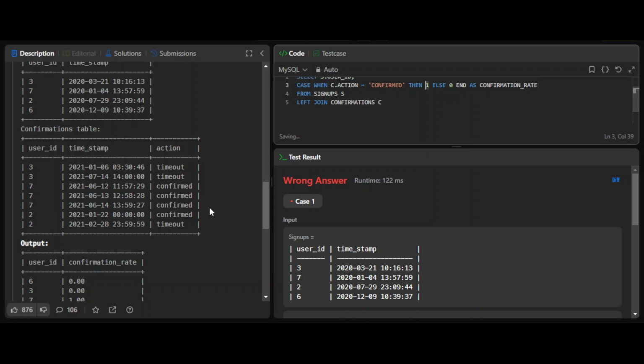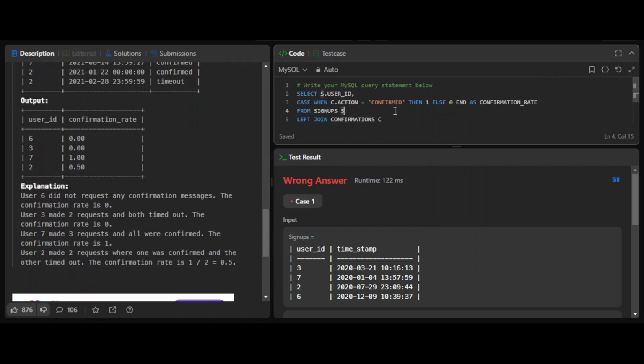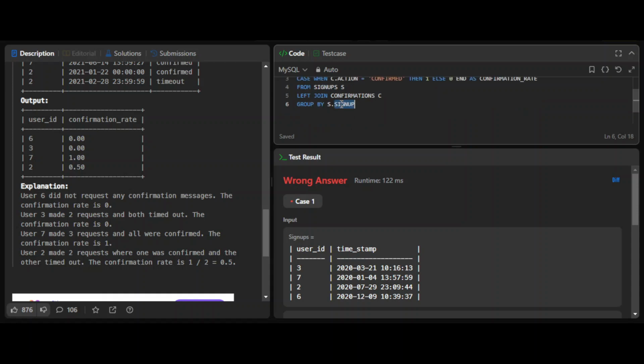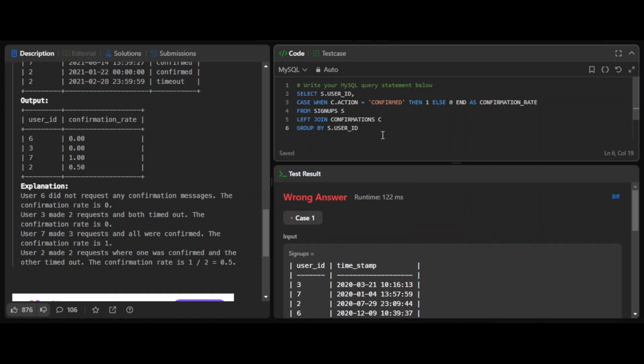But this is not it. We have to group this by user ID, because whenever we are making an aggregation, we have to group it. So group by S dot signup user ID. All right. Now let's run this. This won't give us the right answer, and I'll tell you why.